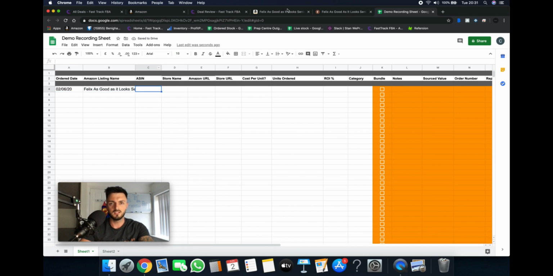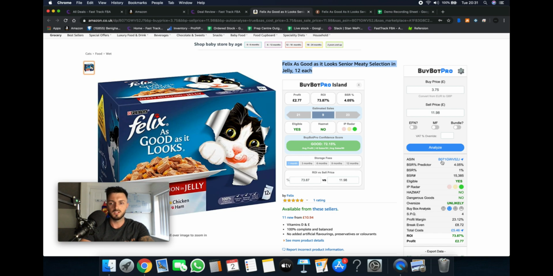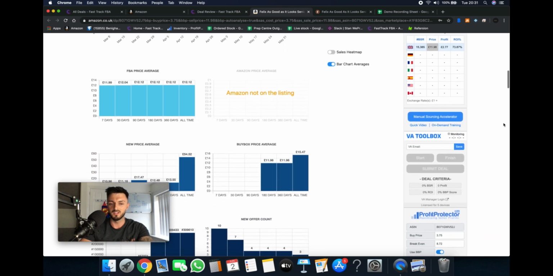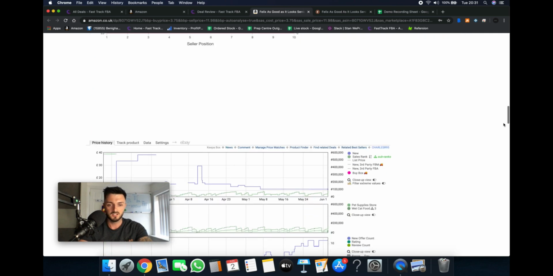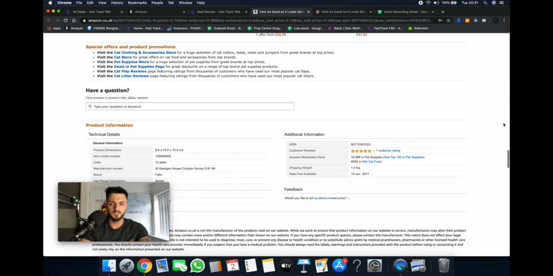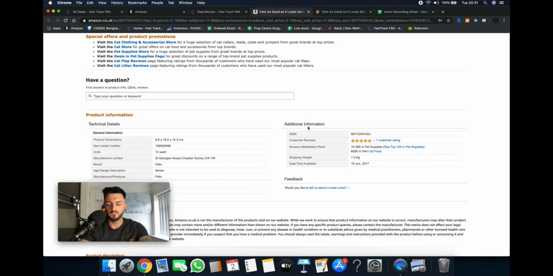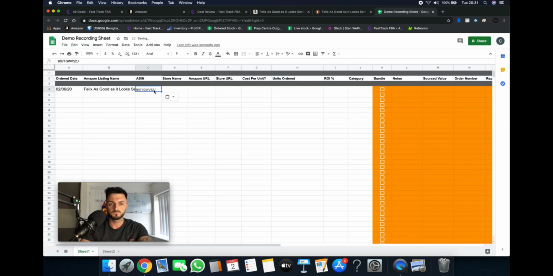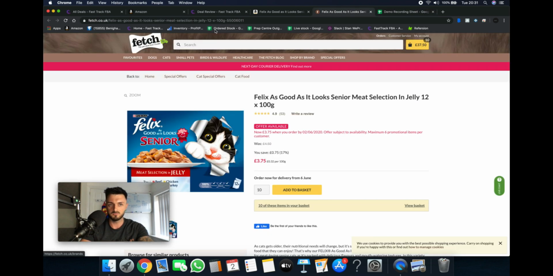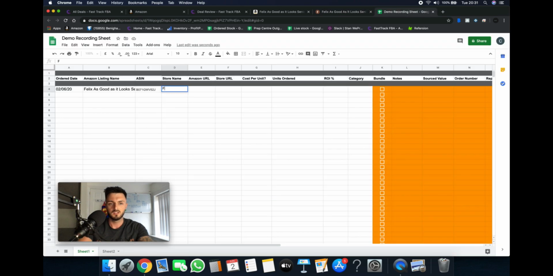And then the ASIN, that is here. If you're using Buybot Pro, it's here, then you can just copy that. Or if you're not using Buybot Pro, it's in the product information page, and that is, let me just find it here. So scroll down to the additional information, and you can just copy that, and then we're going to put that in here. Store name, so that is obviously the store that you're buying it from, so that is Fetch. Just so if you are missing any items, you know which store you ordered it from.